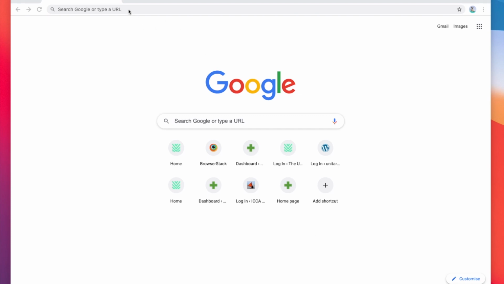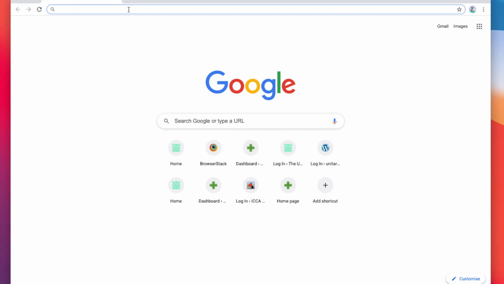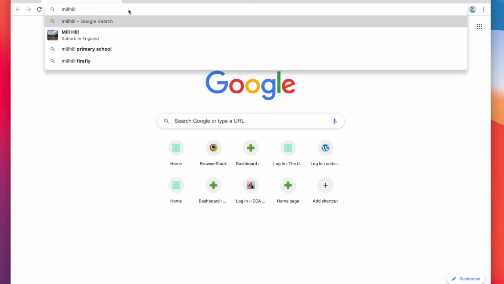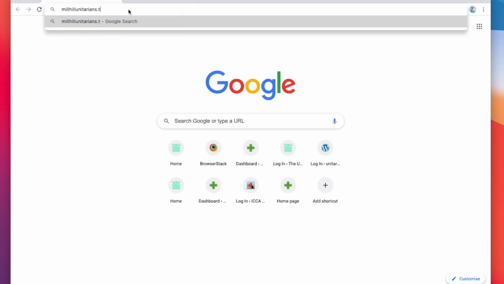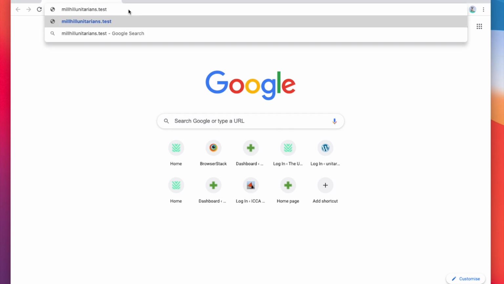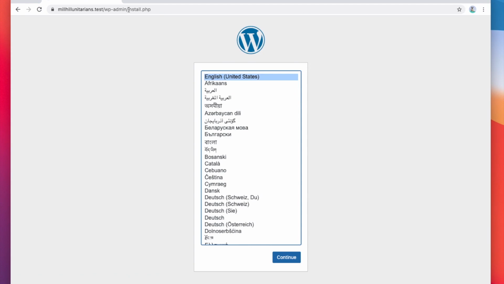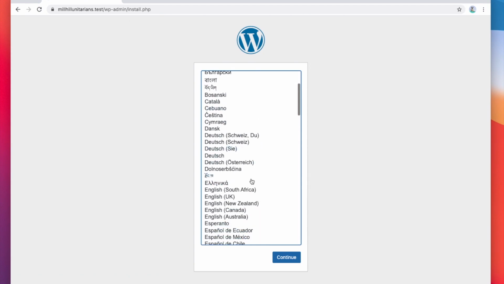So here I am. I've got a web browser. I'm pretending, just for the sake of argument, that I am setting up a website for the Mill Hill branch of the Unitarians. So I'm going to type in here my domain name, millhillunitarians.test, because I'm working on my own computer. And this will take me to the installation page for WordPress. Down here, English UK, click continue.